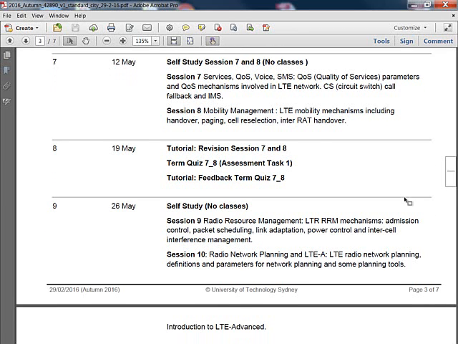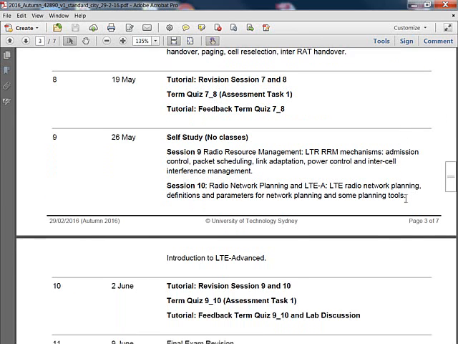And then in the subsequent week, which is week 8, 19th of May, the same format as in previous face-to-face sessions. A tutorial in the first hour in which we revise session 7 and session 8, followed by the fourth quiz, which I refer to as quiz 7-8 because it's based on session 7 and 8, followed by feedback on the quiz, as well as aspects of the lab that you want to clarify. You can clarify that with your tutors.